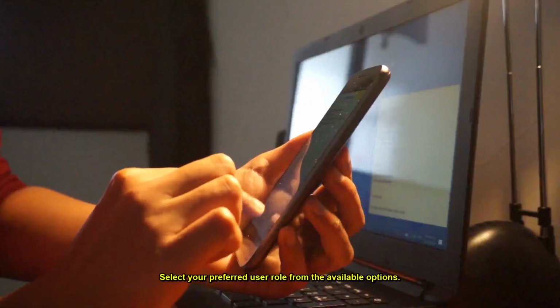Select your preferred user role from the available options. If applicable, enter your organization or institution name. Review the terms of service and privacy policy, then check the box to agree. After completing all fields, click on the Create Account button.